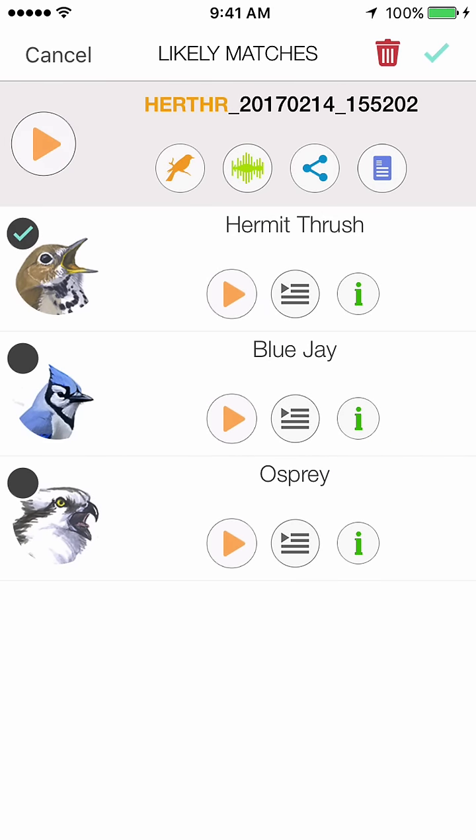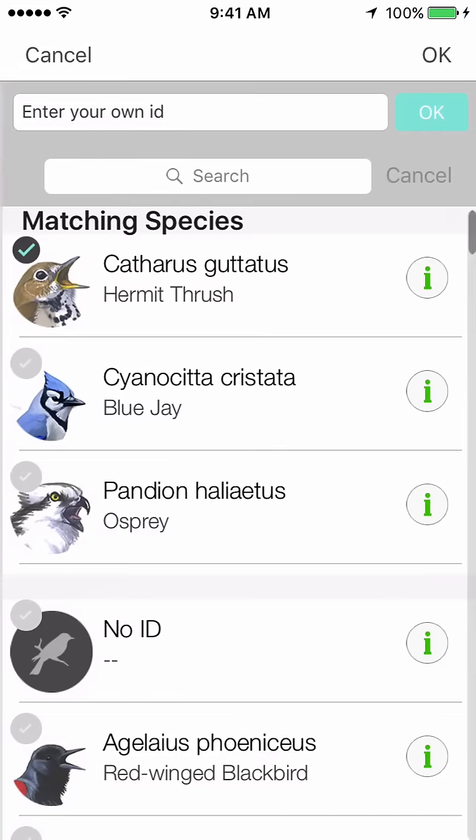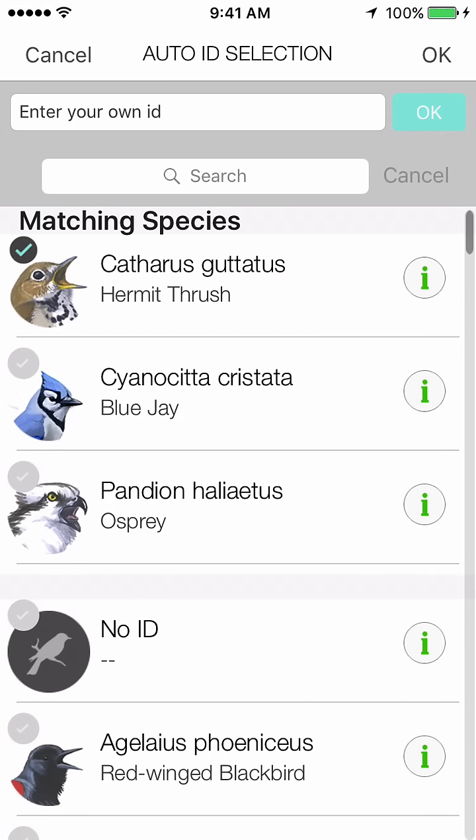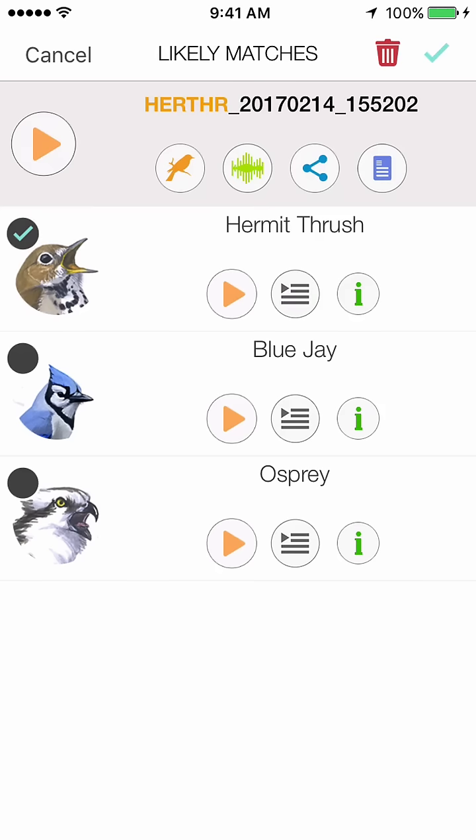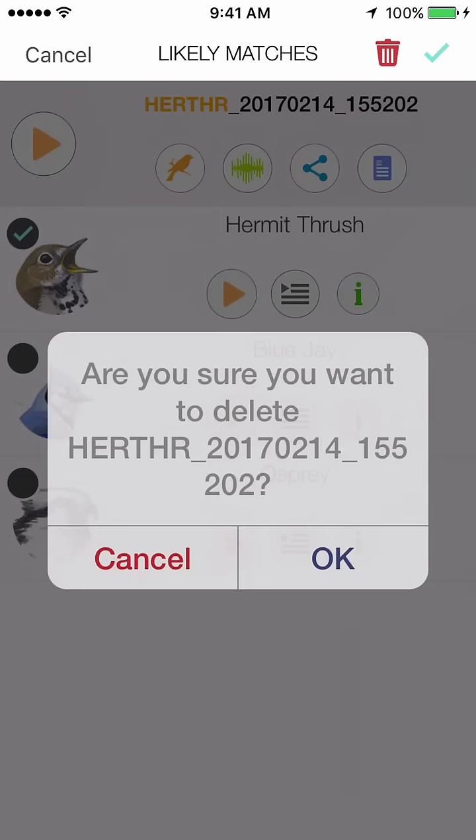And lastly, you can choose an alternate bird or even type your own ID if you don't think any of the matches fits. Once you've decided on a bird, you can select the bird and save the recording by pressing the check mark at the top right. If you don't want to save the recording, you can press the delete button.